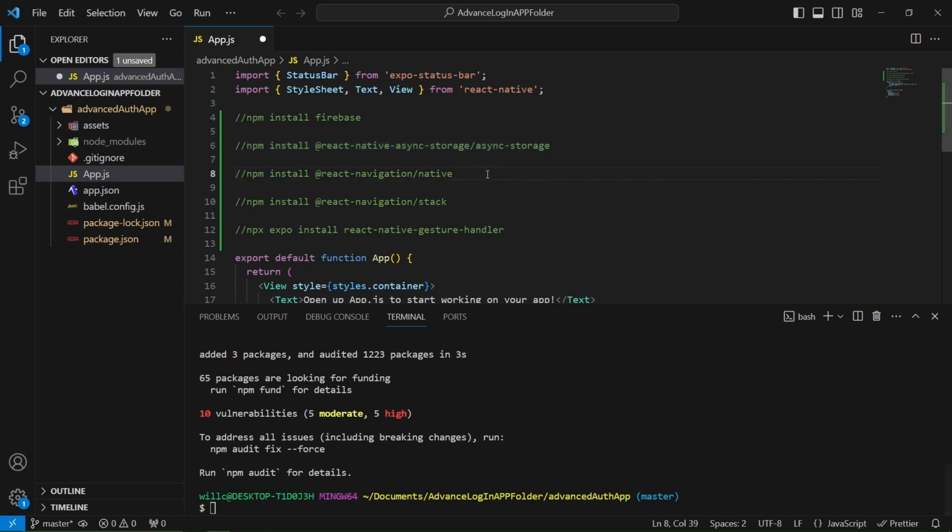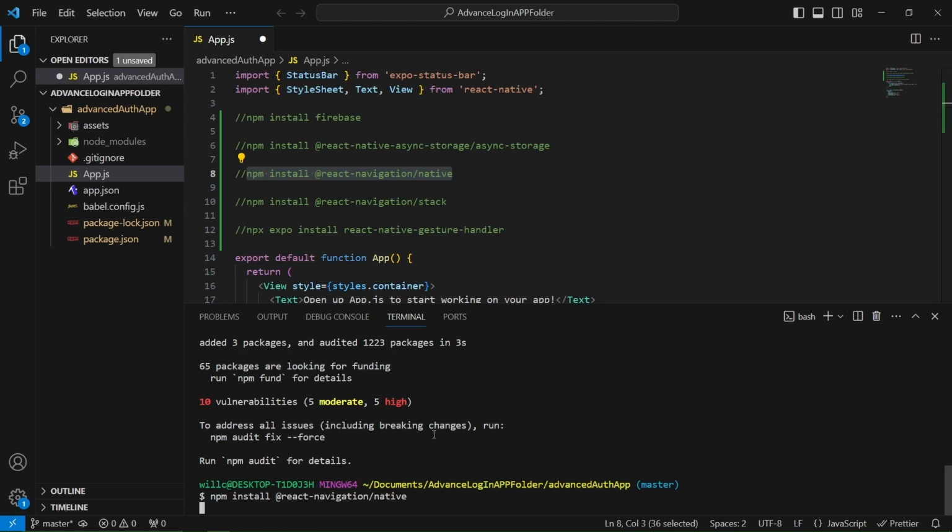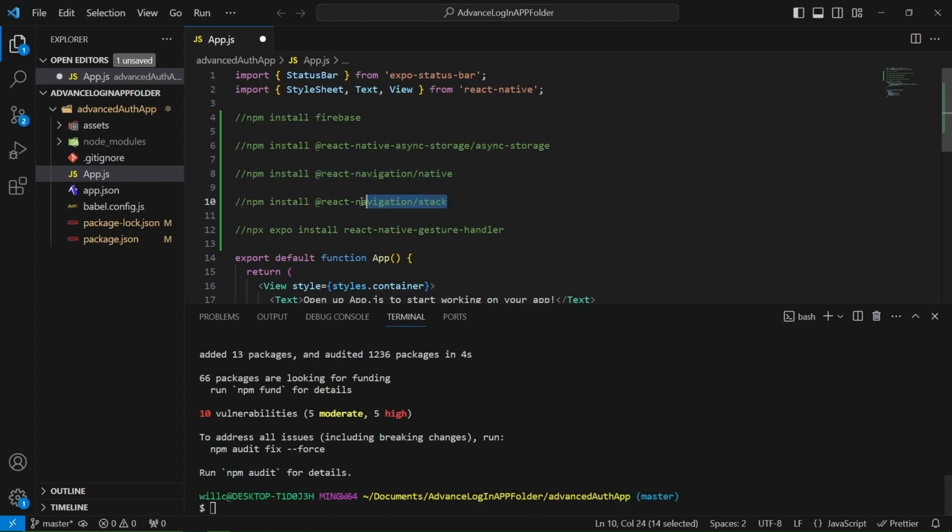Now I'm going to do the next one. This one is for the React Native navigation. I'm going to paste that in our terminal again. There we go. Let that load, then we'll do the next one. Awesome. Let's do the next one here. This one is, again, for the navigation, but the stack part.